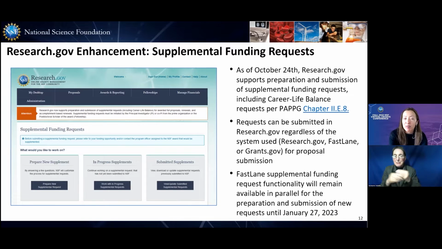You can submit supplements to any award, regardless of which system it was originally submitted in. So if you remember before, there was a clear distinction between the 2 systems, but because supplements are from awards, you can create one regardless of which system it was originally submitted under. So we will be operating under two different systems where you can submit in whichever you choose, but we will be turning it off for good January 27th, 2023.